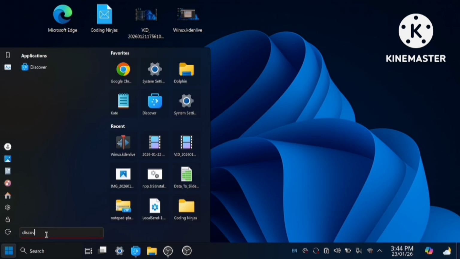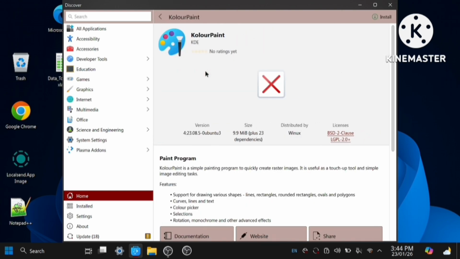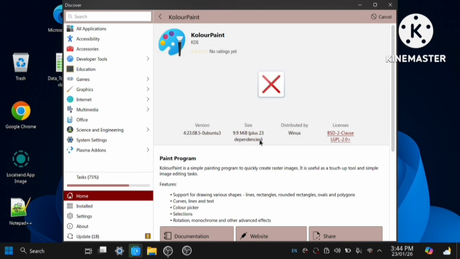First of all, open the Discover app and, for the demo, install KolourPaint. Go to the right corner and tap install. Type your password and it's done. KolourPaint is now installed.